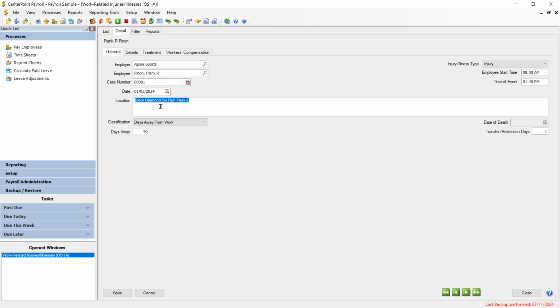You have a place to record a description of the location, and then you'll choose the classification of this particular injury or illness, whether it resulted in days away from work, death, or job transfer or restriction, or some other sort of classification. If it were days away from work, there'll be a place down below where you can choose the days that they were away from work.